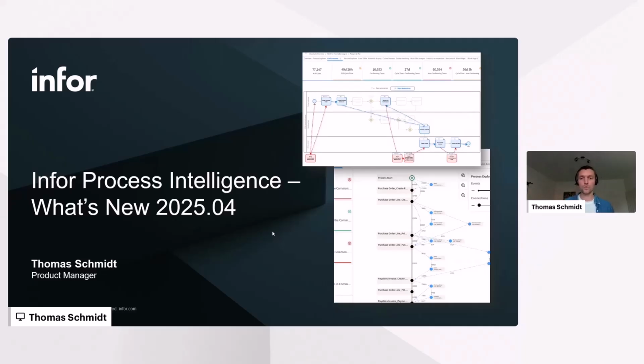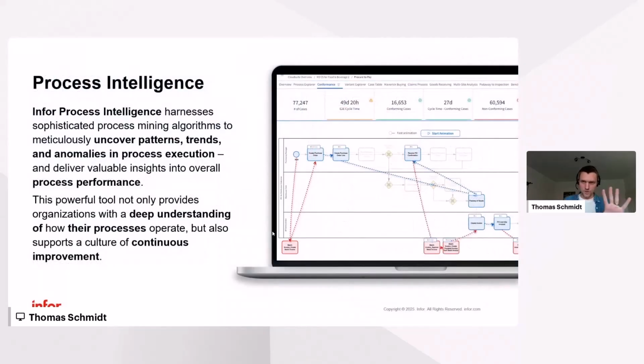I want to guide you through what's new in the 2025.04 release. Just briefly, Process Intelligence, Process Mining specifically, is a new tool. Since October 24, Infor has it, and it is used to uncover patterns, trends and anomalies in process execution to give you a transparent view into your process performance. It really helps businesses and organizations to understand their processes on a data level, and helps with continuously improving these processes.